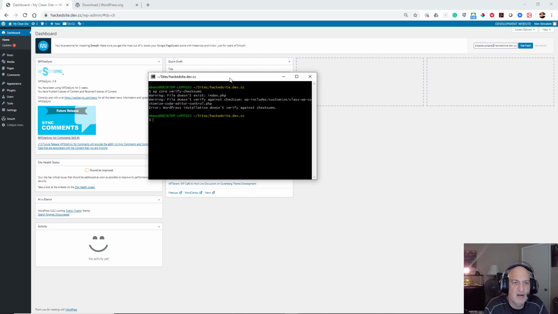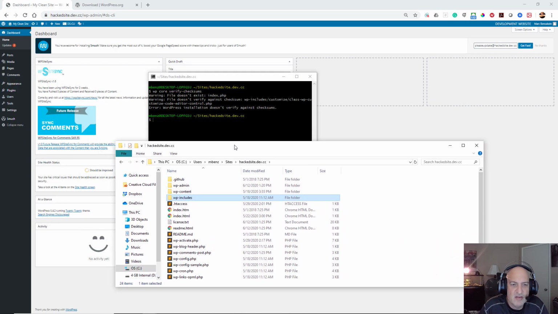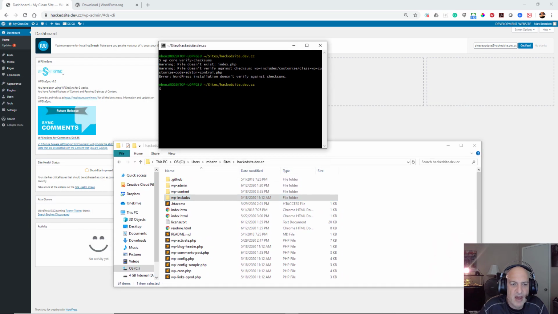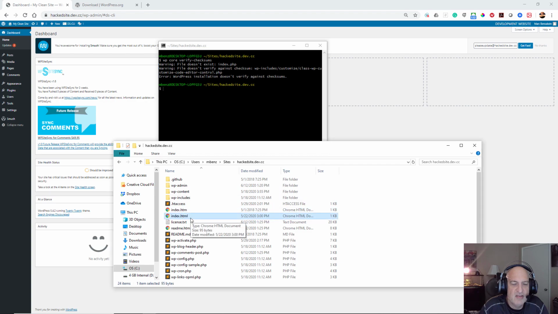We have the index.php file not existing, which is probably where one of our problems is. So if I pull up my site directory, I can see that I've got an index.html file. And chances are this is what they've done. They've just gone in and replaced your index.php with an index.html.